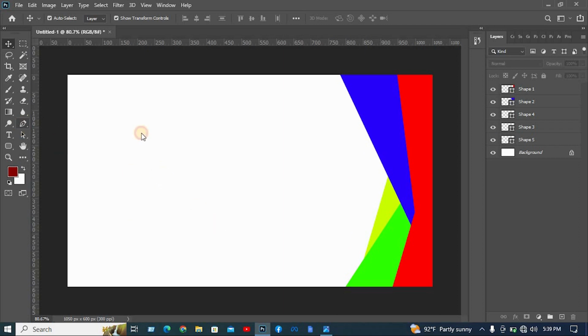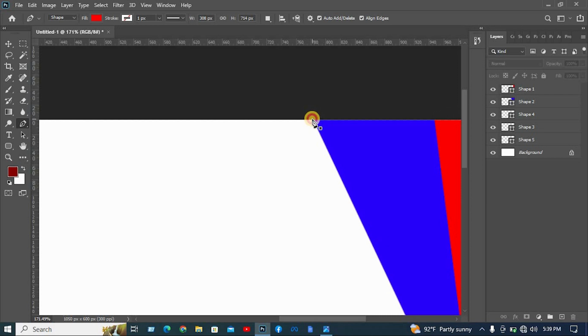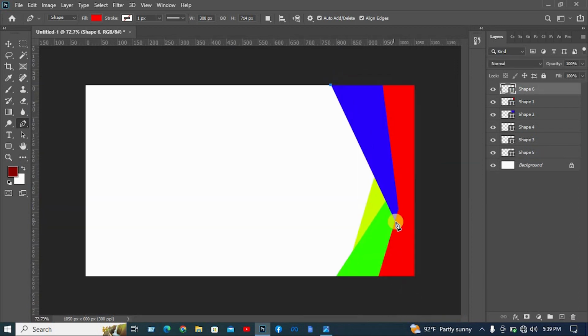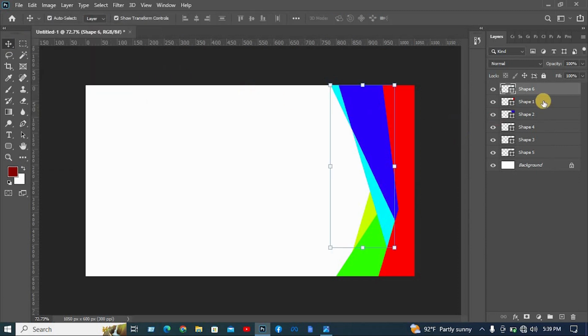After that, you have to select the pen tool again. Then you have to click on here, here, here, here, and here. Then click on the fill, then the color. Then you have to select this color. Then click on the OK. Then select the move tool. Then drag this layer under these layers.